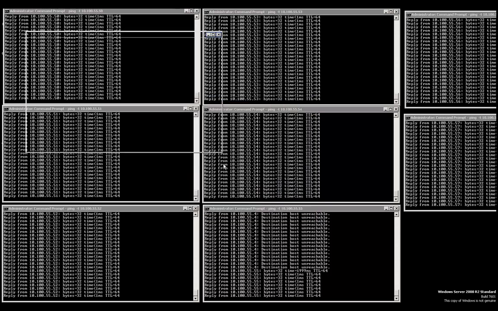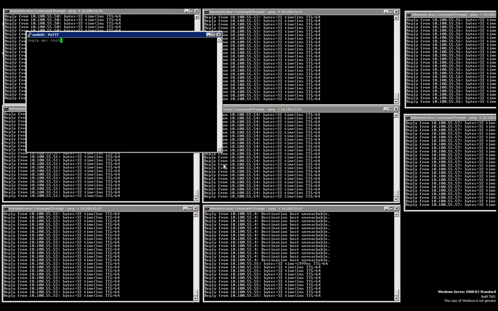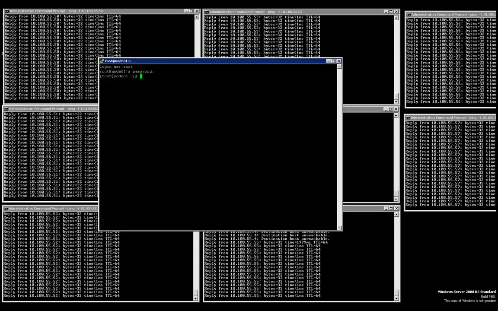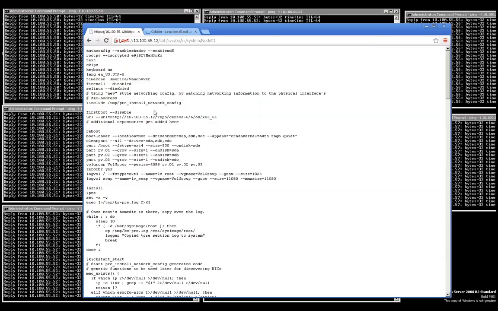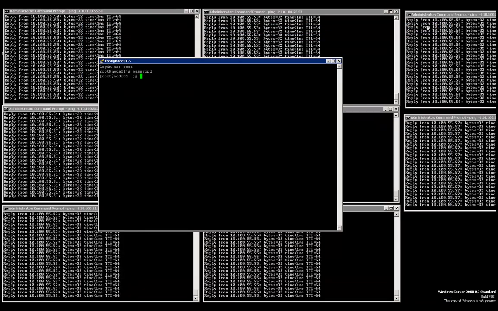So we'll go into node 1. In the kickstart file, you set a password. It's an encrypted password, so let's go look at that real quick. Let's see if we can find the password. Here's the password. So it's encrypted in the kickstart file, obviously. But since it's the same kickstart file, every node has the same password. I just typed it there.